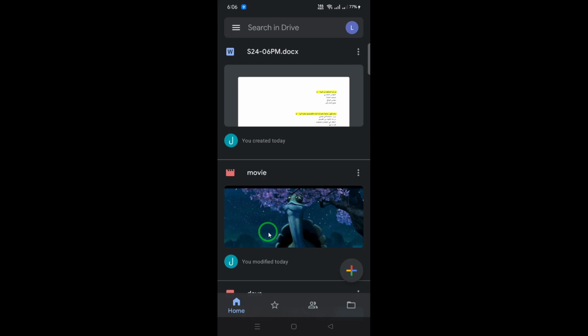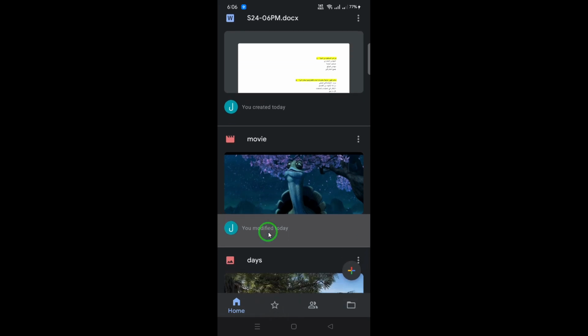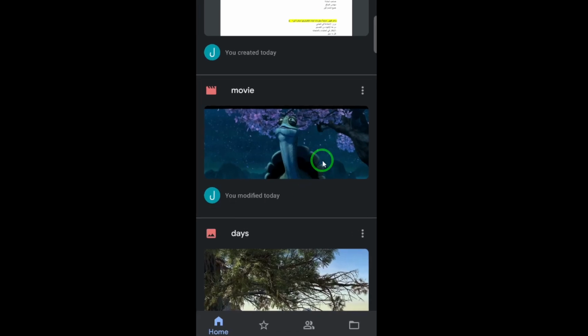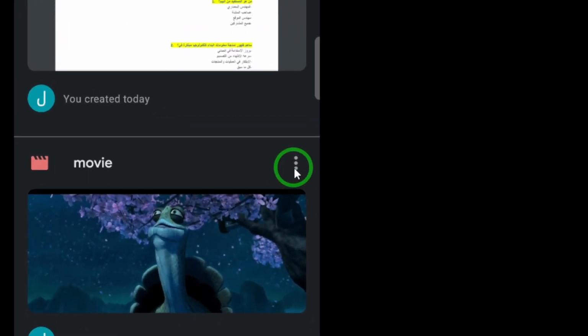Next, you need to find the video you want to star. This can be done by browsing through your folders or using the search bar at the top of the screen. When you locate the video, look for the three dots next to it. These dots represent additional options for that specific file.